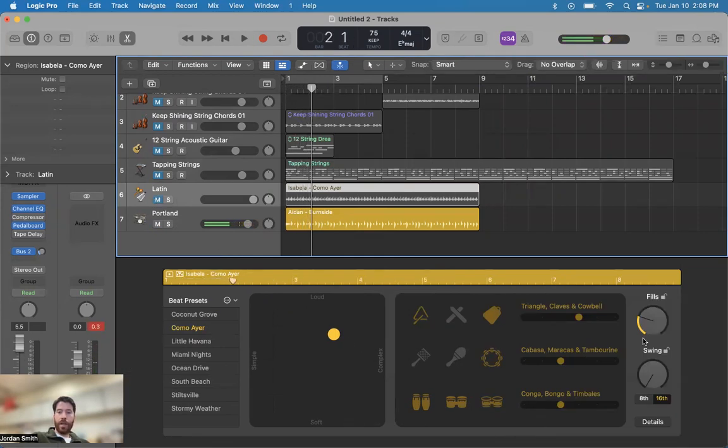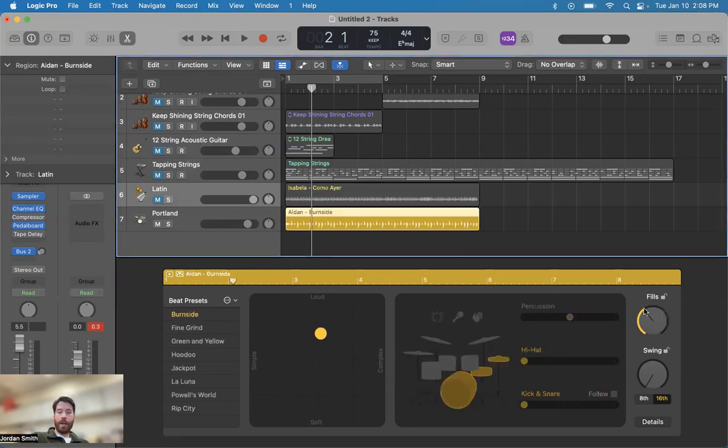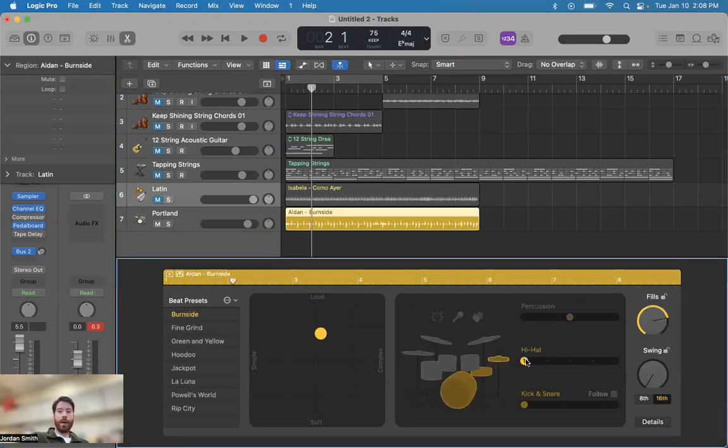Cool. So I could actually increase the amount of fills he's playing. I could bring in more hi-hat or hi-hat types, kick, snare, whatever that may be. So play with that. And then as you're building loops, you might add an AI drummer.